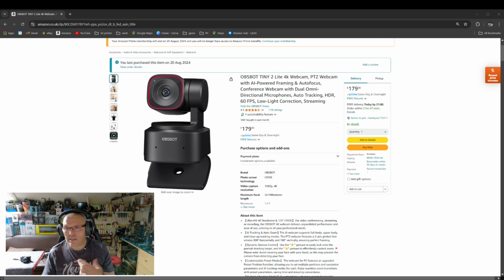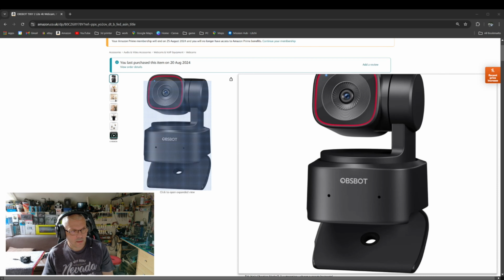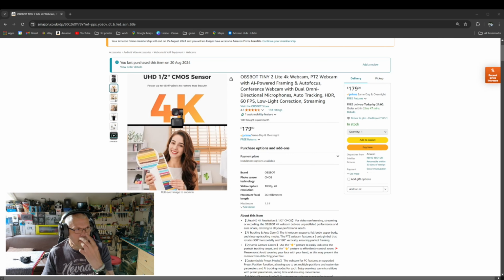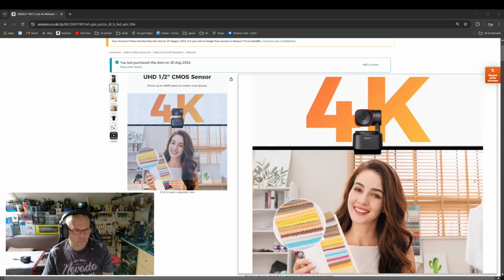You've got different presets, which I'm going to show you in a second. It's really light. It goes on a tripod. You can see this part here. I can't get the thing to click on, but that bit there where I'm looking at is a quarter inch normal tripod mount. It's got a half inch, that says ultra high definition half inch CMOS sensor, which is pretty cool. I have it in 4K.